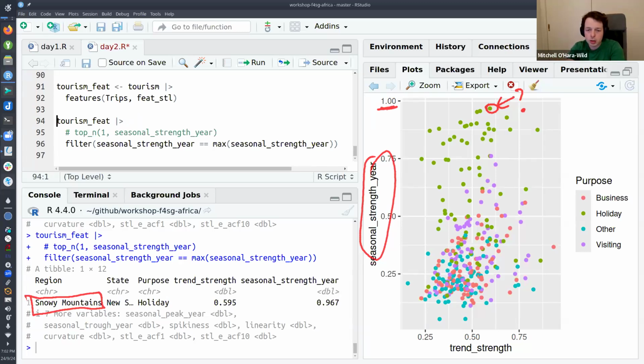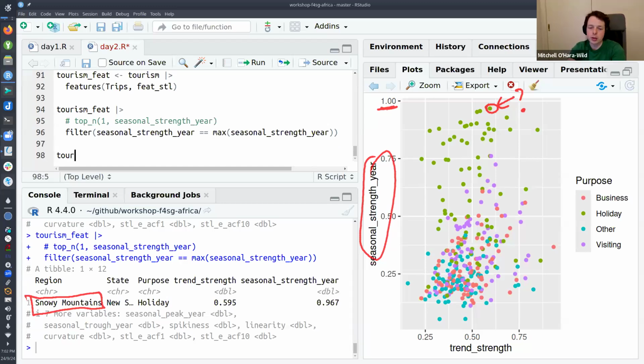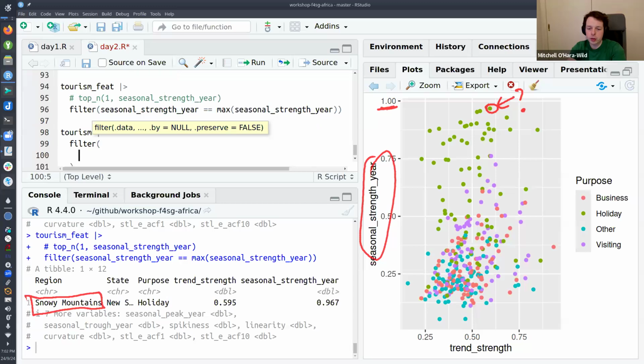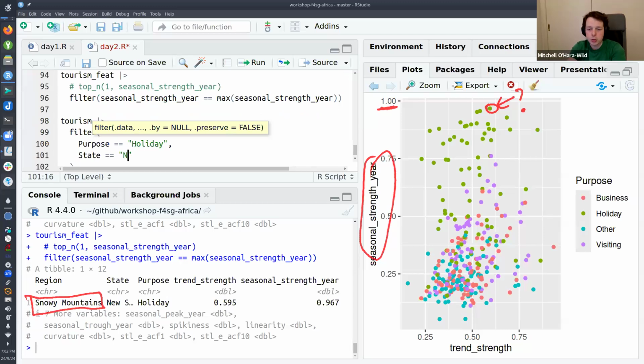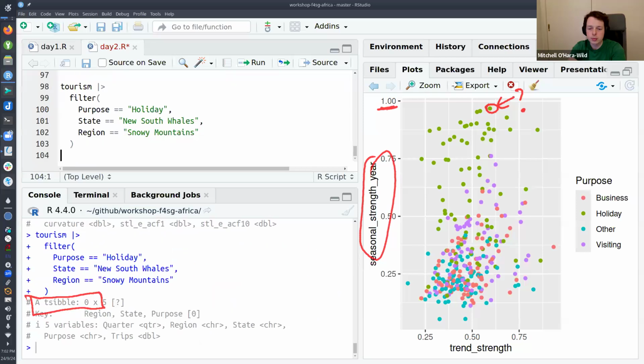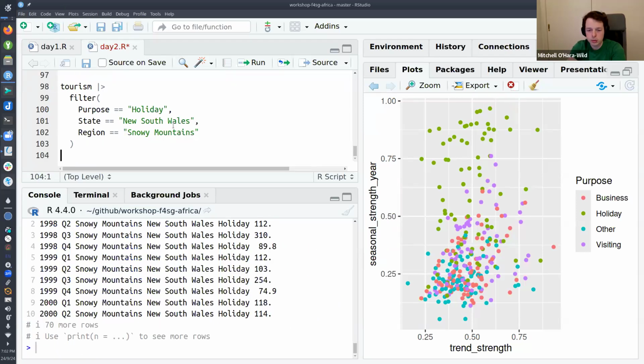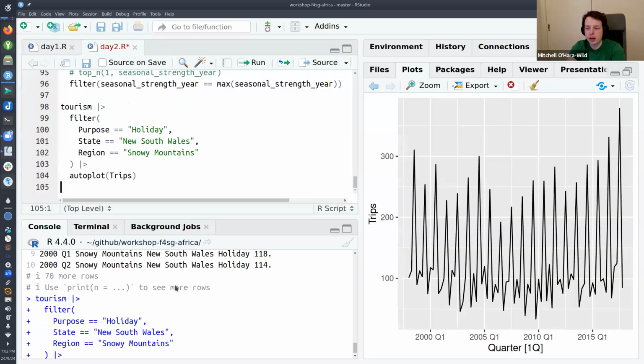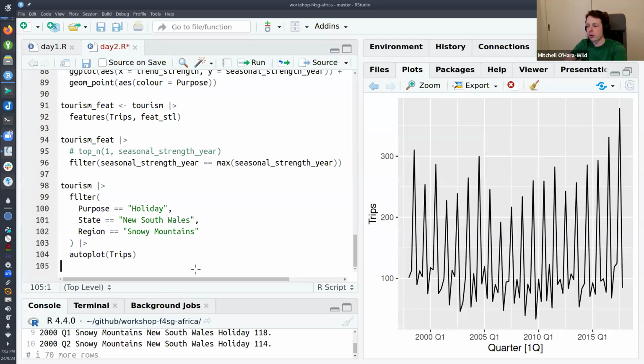So tourism, let's use this to plot that data. There's a few ways you could do this. You could, of course, filter the purpose to be holiday, the state to be New South Wales, and the region to be the Snowy Mountains. And then I've made a typo, which is very easy to do. So I've just fixed that typo. And then plot trips. So you can look at the key variables and match them up in order to find the right time series.